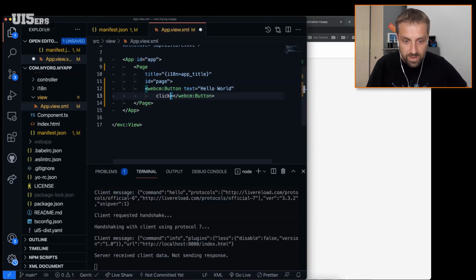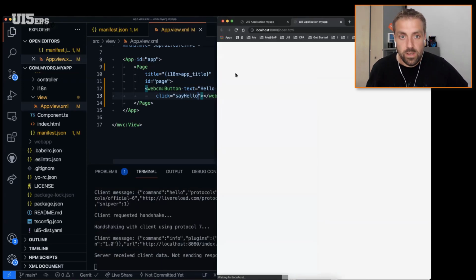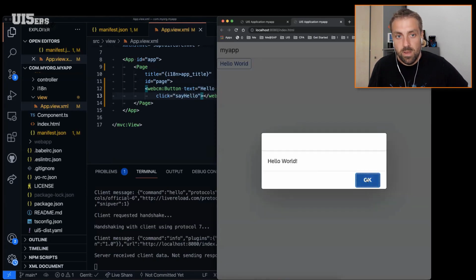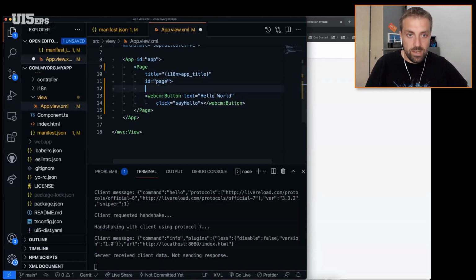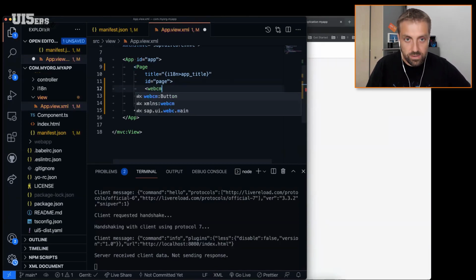For example, the event handler: the click event is the event for the WebC button. And I also want to use the say hello function. So this is for sure working. If I do that, the app preloads, I can click, and the say hello is coming up. Now let's make a bit more advanced feature by adding an input and then write some code, showing you also that the TypeScript stuff is enabled for that.